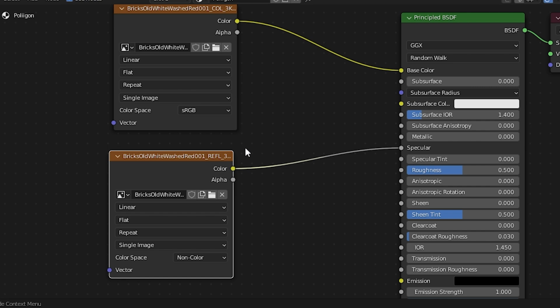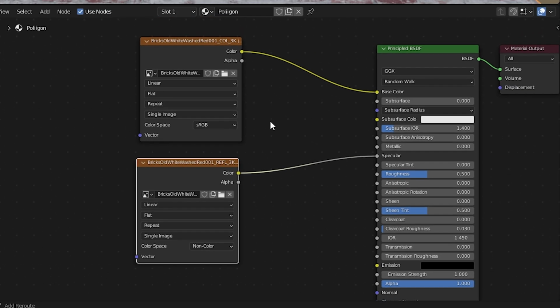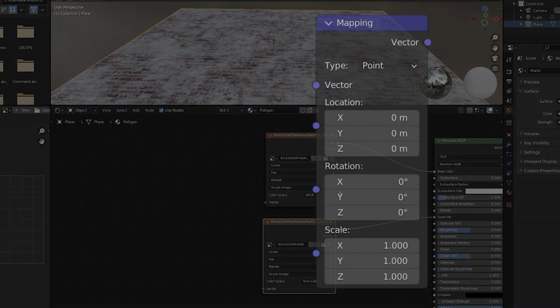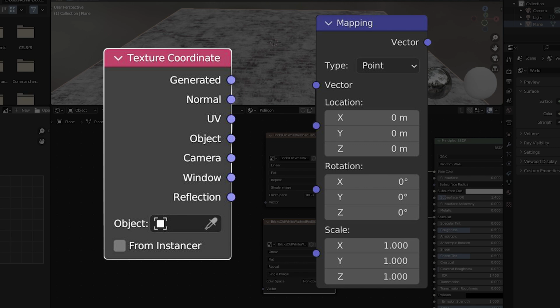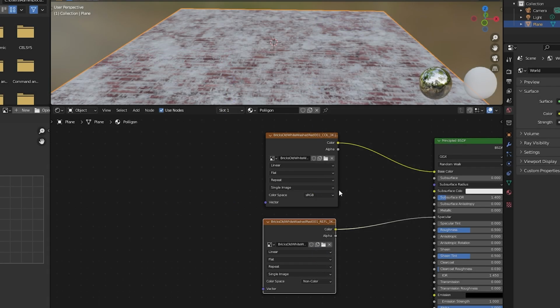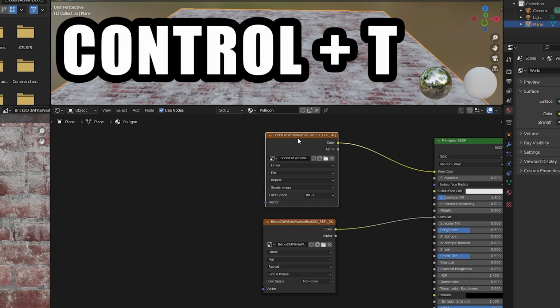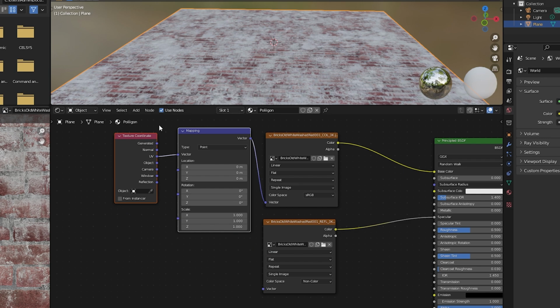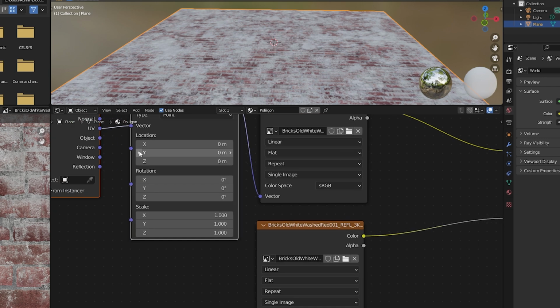There's one step we missed here though, and that is the mapping we covered in part 1. We want to make sure these image maps are being mapped properly to the object. We need to add both a mapping node and a texture coordinate node. Luckily, since we have the Node Wrangler add-on activated, there's a shortcut. Select one of the image textures and press Ctrl T, and it automatically adds both nodes. And it told the texture coordinate node to use the UV mapping, which is what we want.